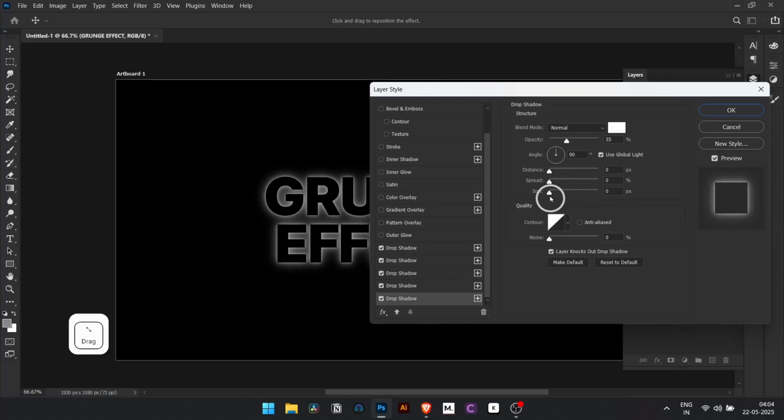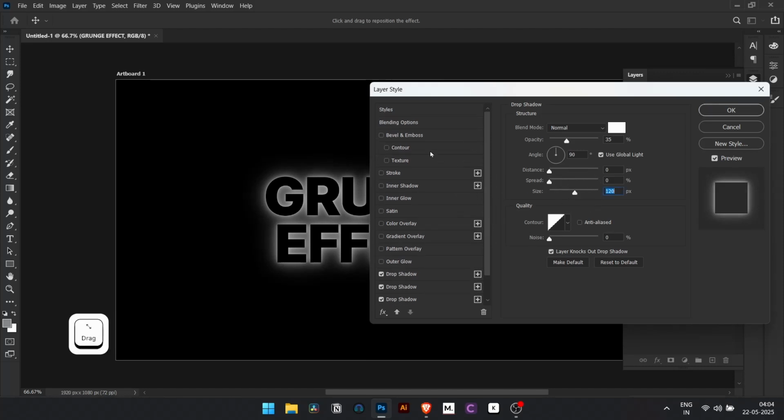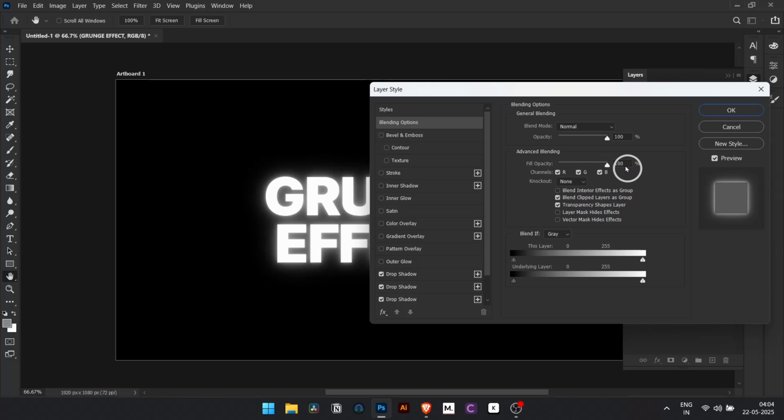This all depends upon you. So after duplicating or creating all these drop shadow layers, go to the blending options again and set the fill opacity to 100. Then click on OK.